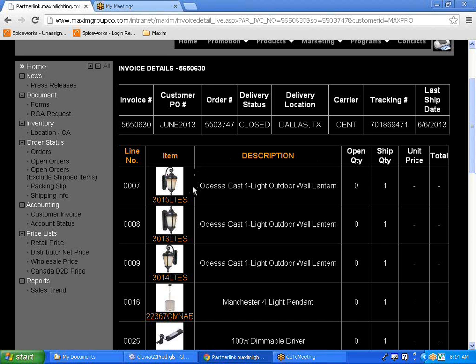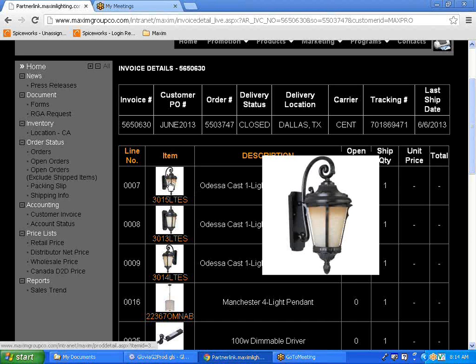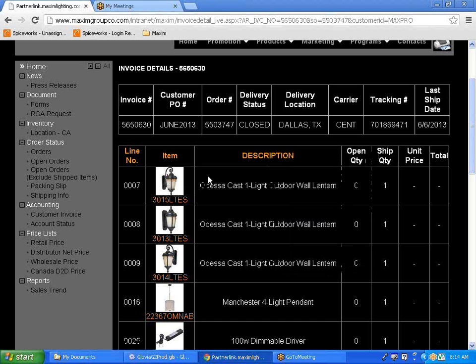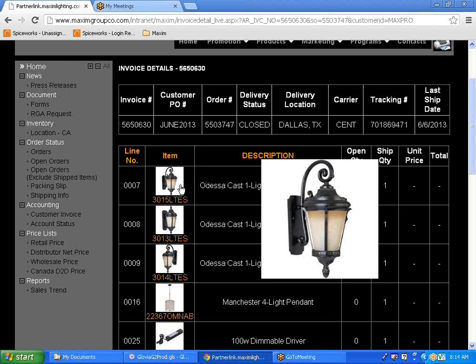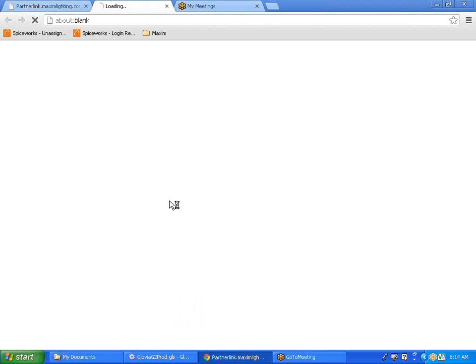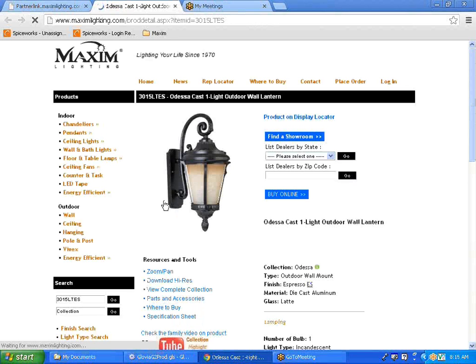If you take your mouse over the item number, you'll notice that we added in that Zoomify tool so you can get a close-up look of what that item looks like. If you need to view product specification details, you can click on the image or the item number below, and that'll take you to the front side of the website where you can view product specification information.